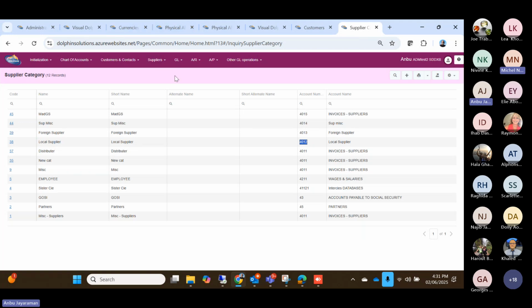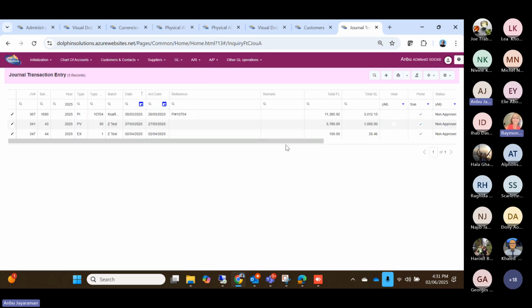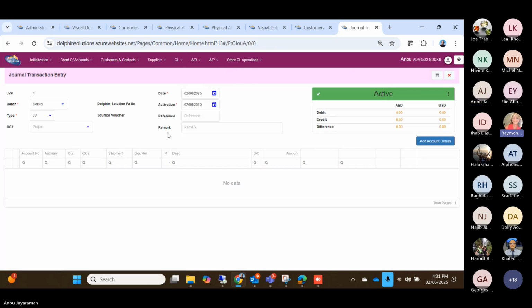So go ahead, we'll make entries. I will make entries as a journal entry for a customer invoice. As a JV, I put today's date, whatever the date, and I put the reference number as an invoice. Just add. Only add.